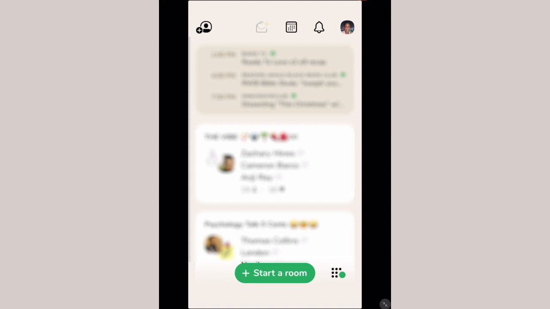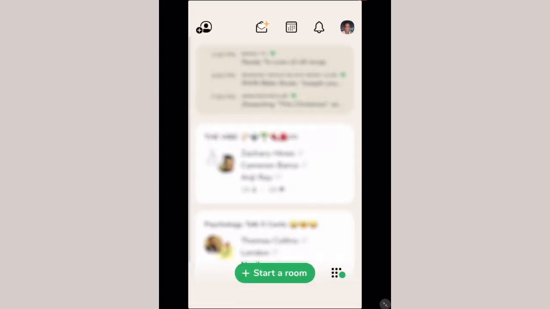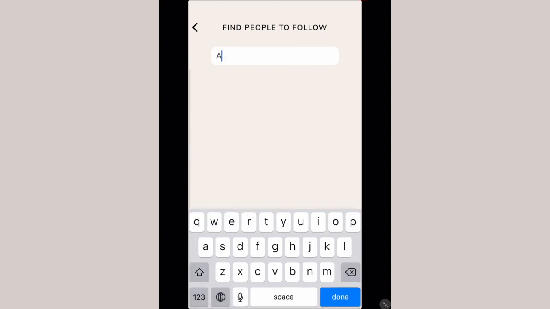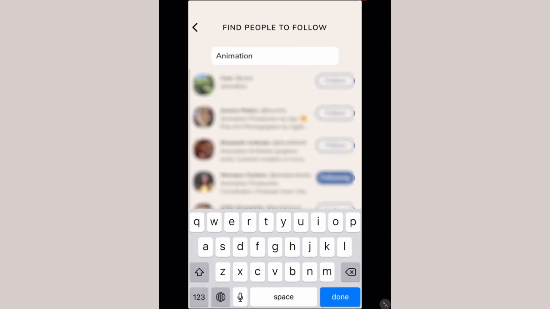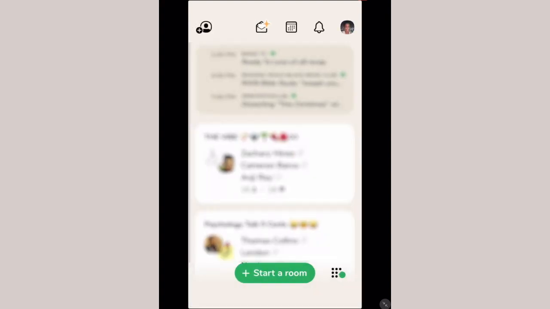If I go to the mail, I can see that I have 2 invites, and then I can search for people to invite to the platform. And then if I click the plus sign in the upper left, I can find people to follow. I can also type in keywords and see what people have in their profile, and I can look for them to follow. And then at the bottom it says you can start a room. Be careful in doing that, because if you're in a group, it'll start a room in the group, and if you're not the moderator, that can get sketchy. But this is how Clubhouse looks.